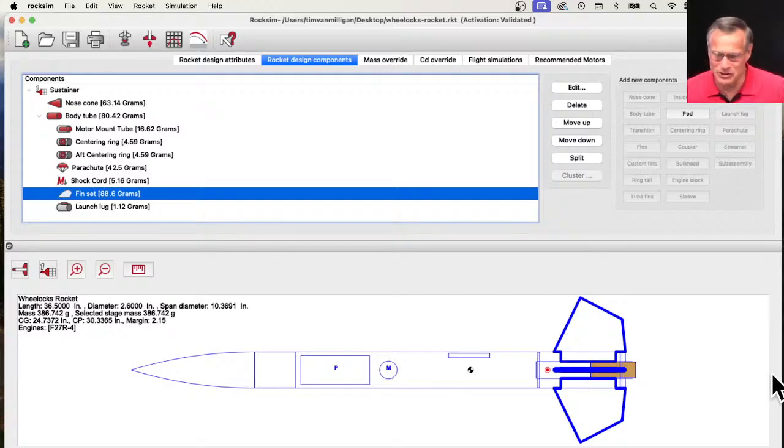Yeah, so the question, Rick, is yes, you can have a CG curve for the motor. RockSim does have the ability to do it, but you need the data in there, and I don't have the data.